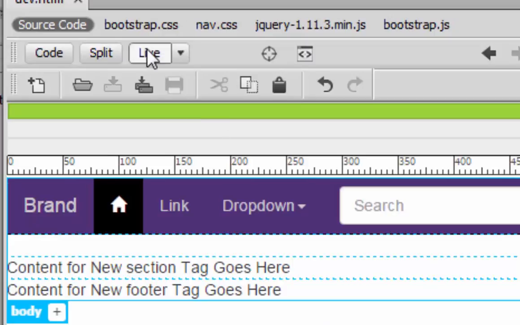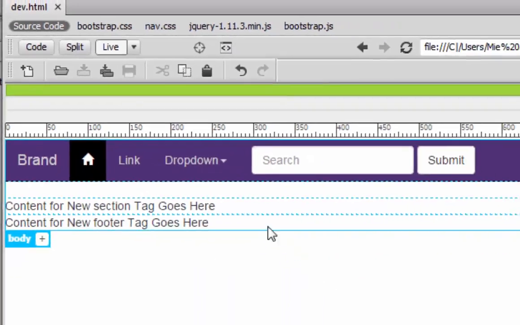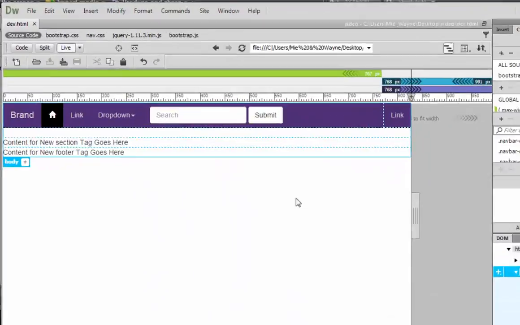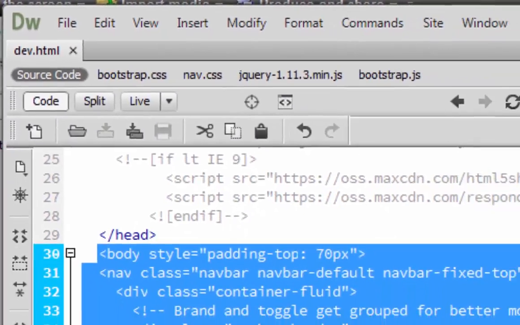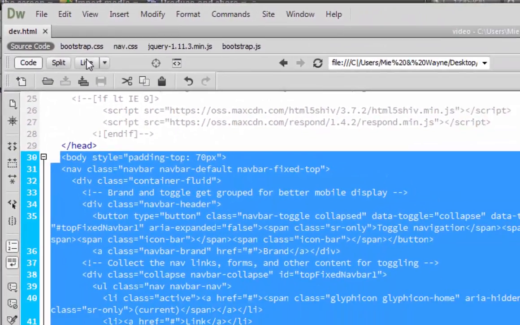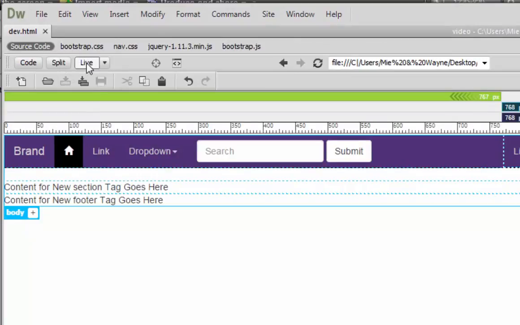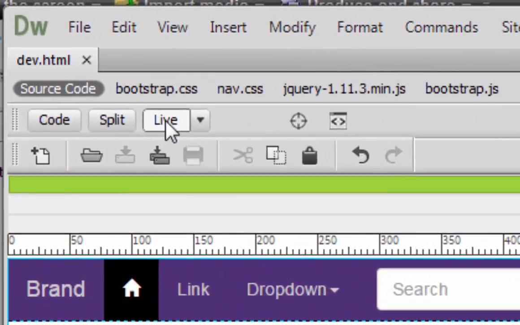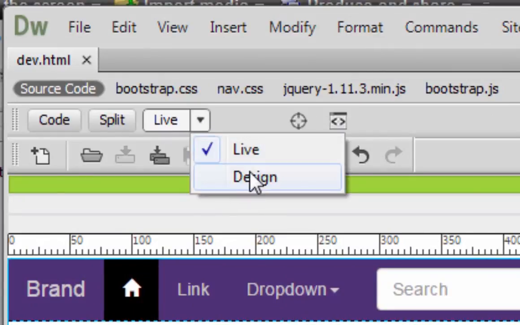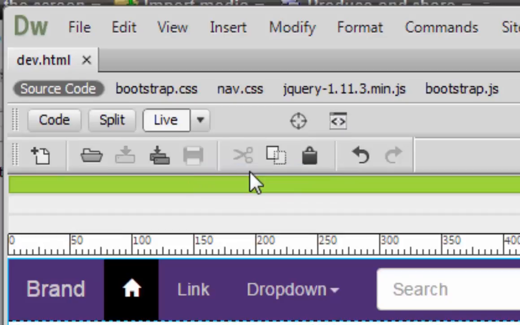If I just click over here on live, the only thing we're seeing is actually the web page itself. If I click on code, then we would only be seeing the code for the web page. And split gives us a split view. There's another view in Dreamweaver that we haven't looked at, and we're not going to be using a whole lot. This used to be the primary view in Dreamweaver, and it's called Design View. So let's select Design View.